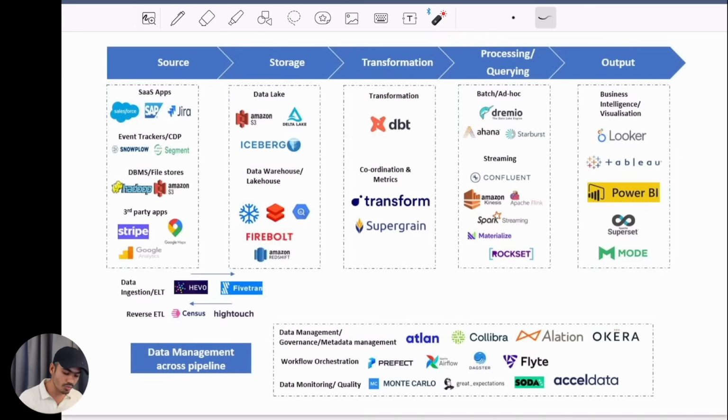Then for the processing and querying, you have Athena available, Dremio available. For streaming, you have Kinesis available. For output, you have Looker, Tableau, Power BI, and all of these different things available. And also we have the orchestration frameworks like Prefect, Airflow, Dagster. Again, modern tools solving different problems based on the use case.